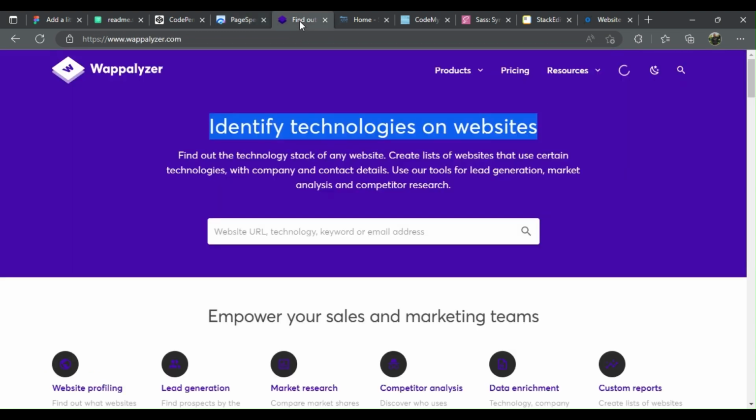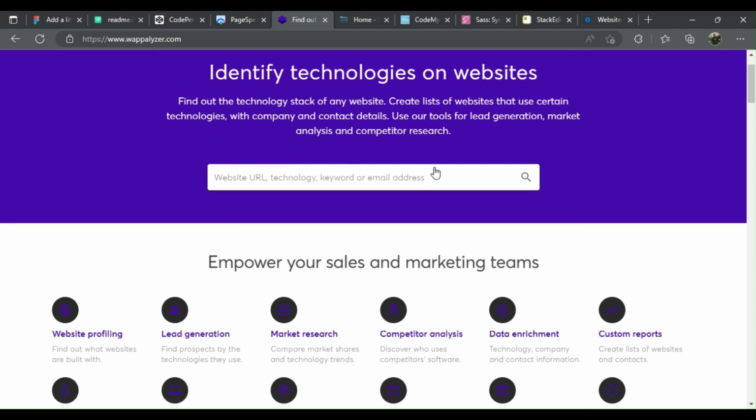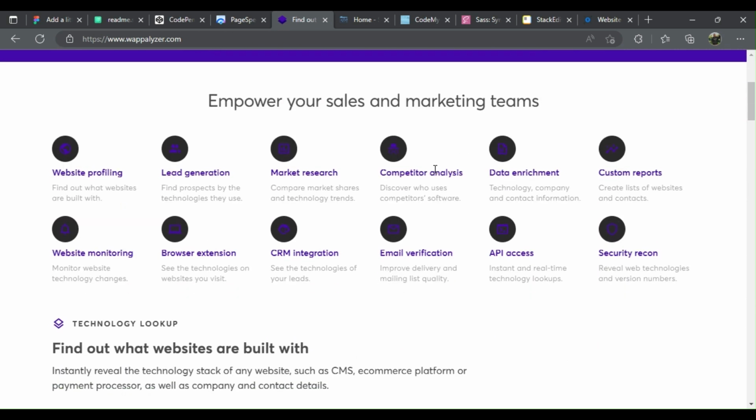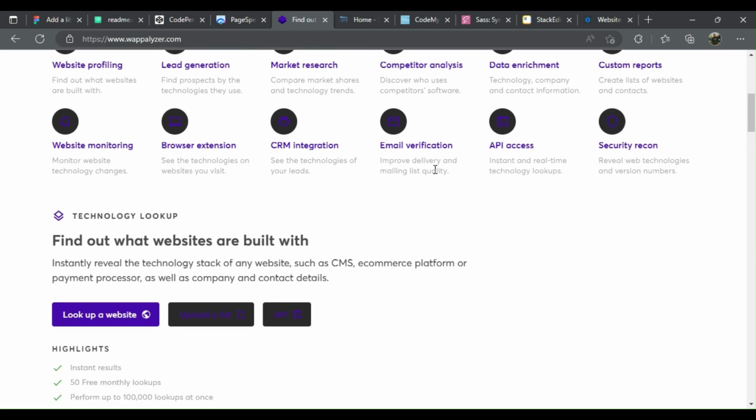5. Wappalyzer. Find out the technology stack of any website. Wappalyzer is an awesome tool to find the tech stack of a website. You can do it through various mediums such as browser extensions and APIs.